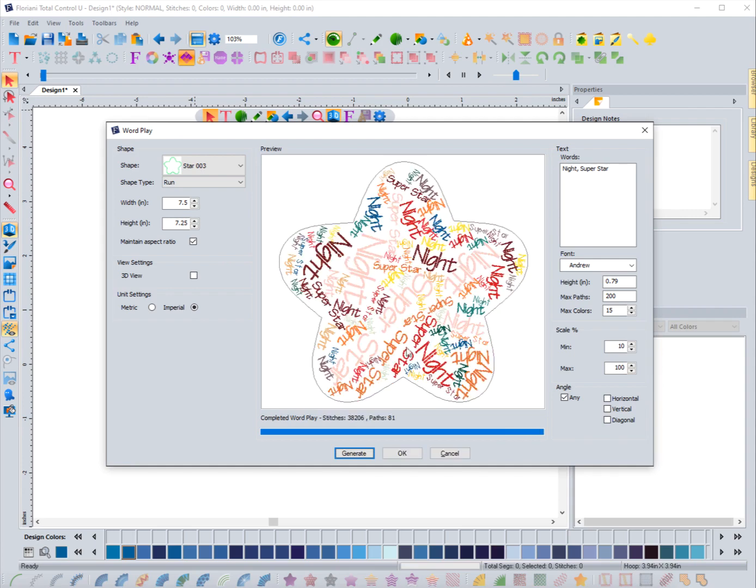So give it 1 second. You can see superstar, superstar, superstar. There is no time where you don't see super and star together because I don't have a comma between the two. So that's how it works.